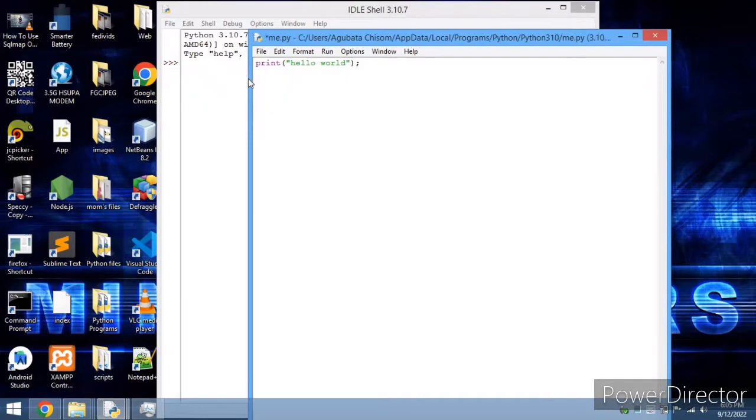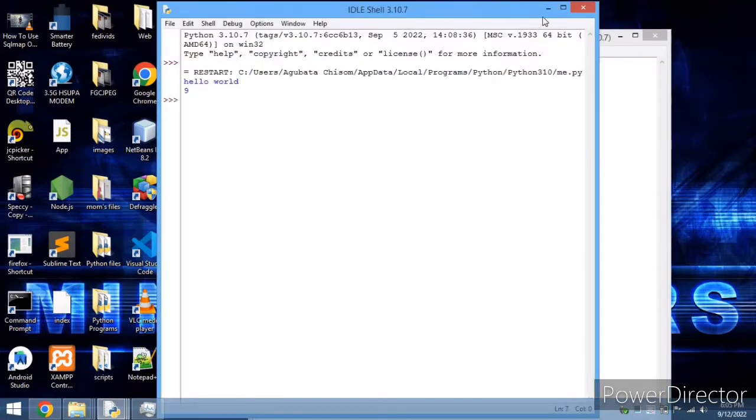Let's try another way. Variable a equals 4, ending with a semicolon. Variable b equals 5, ending with a semicolon. And variable c equals variable a plus variable b. Print c, obviously. So the value now is going to return 9 because 4 plus 5 is 9. Ctrl S to save, F5 on your keyboard. As you can see, 9 is here.